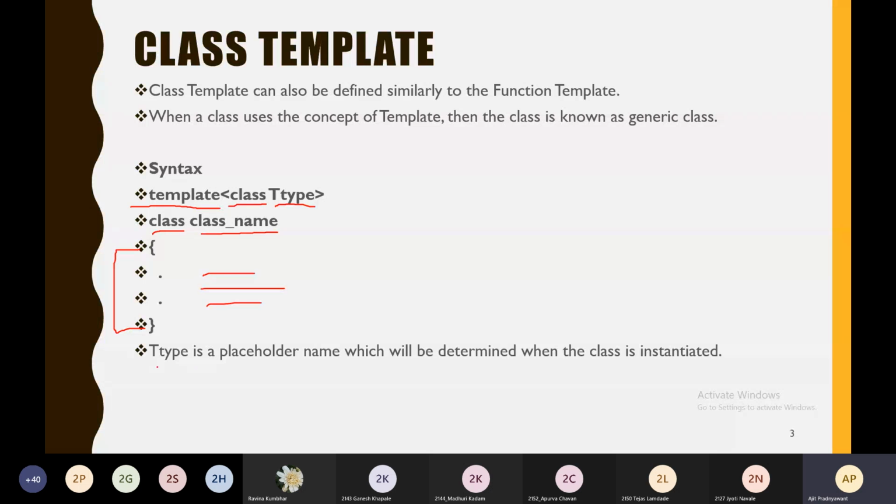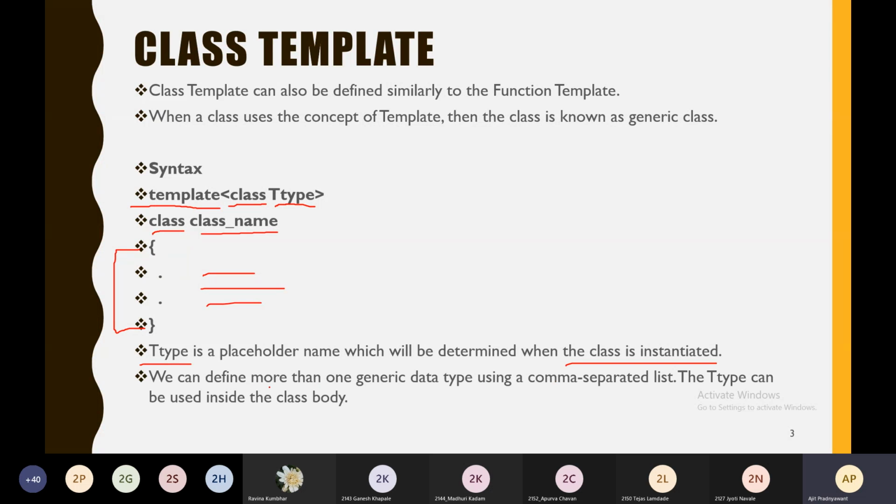Here, T type is a placeholder name which can be determined when the class is instantiated. You can define more than one generic data type using a comma separated list. The T type can be used inside the class body. This T type you can use inside the class body. We are going to learn this when we have a demonstration of the code.